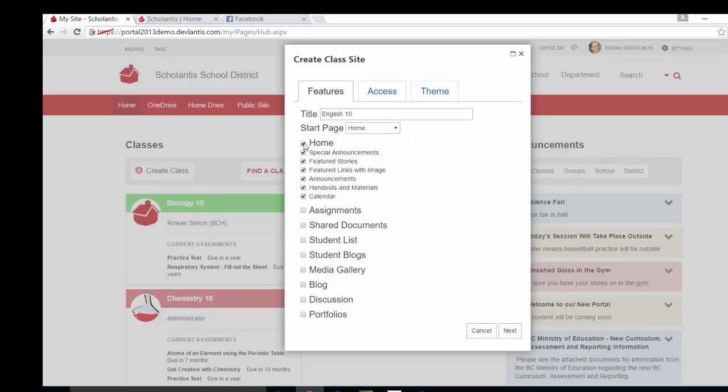So if you click Home, it will create a classroom with all these features in it. Assignments, where you can set homework for students, co-author documents and also set grades. Your shared documents, where you can upload Word documents, Excel, PowerPoint, bring in files from your Google Drive and everything like that, and also share this with students. Your student list, where you can see everyone participating in your class.